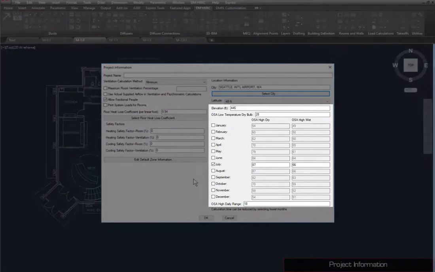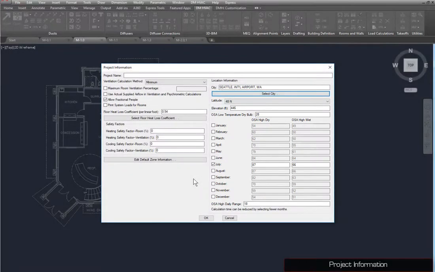The elevation and temperature values for the city are supplied for you, but can be changed if needed. You can also choose to calculate loads for several months, but this will increase the time it takes to perform the calculation. We'll use the default settings.